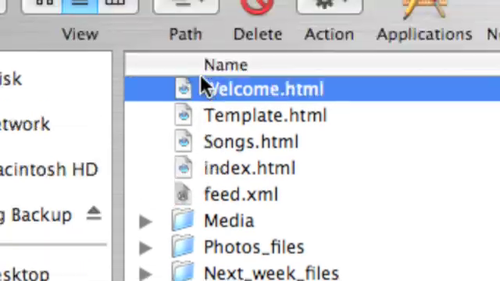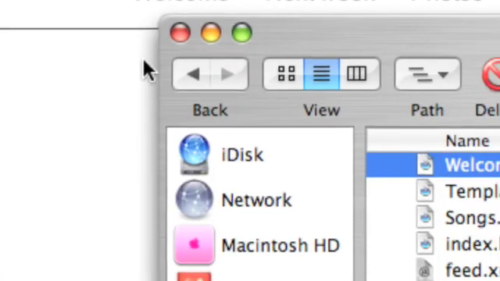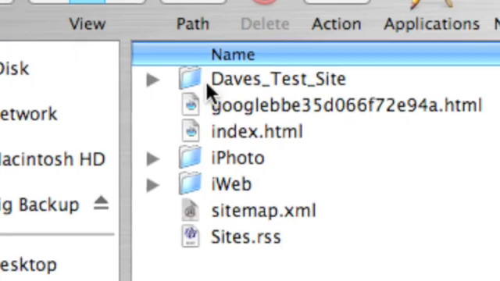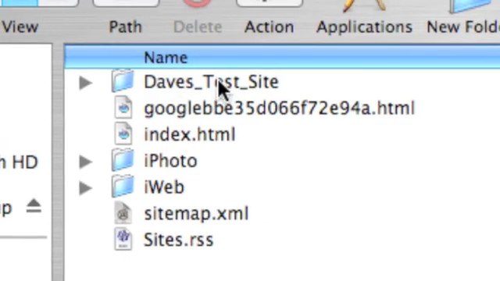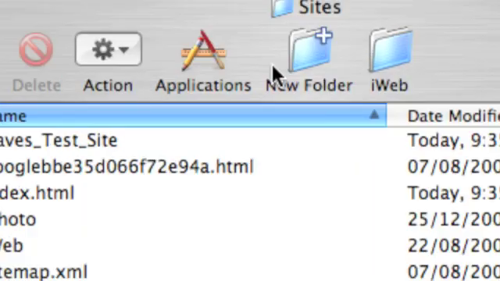So you can't put things inside your site folder if they are not working conventionally with iWeb. Okay, you need to put them outside of that folder. If you put them outside of that folder, it's not a problem. So we're going to create a folder.